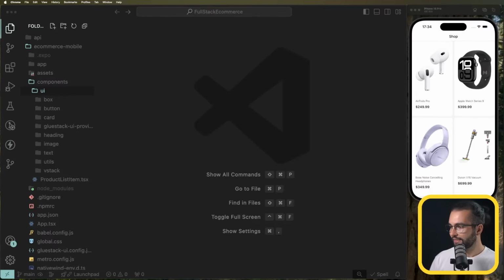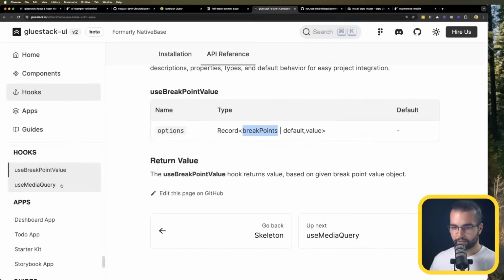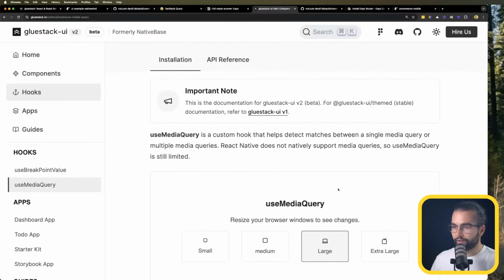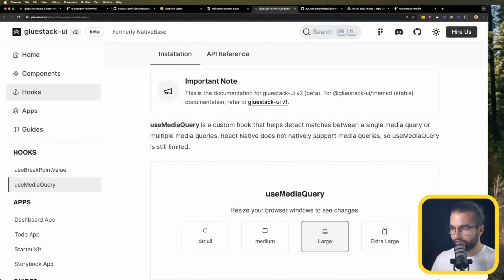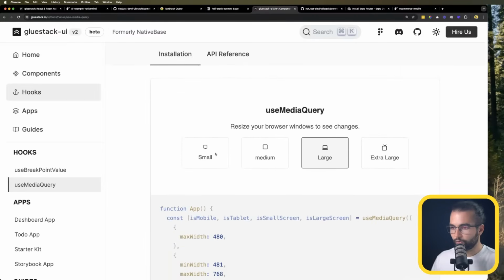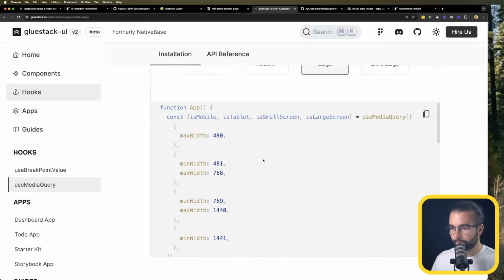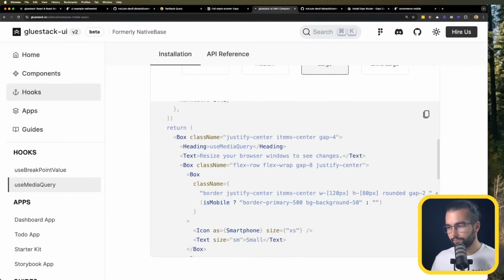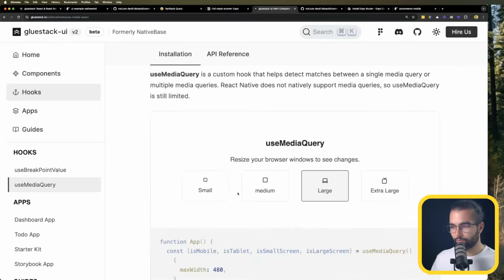Oh, Pro Evels is saying use media query. Use media query, that's another thing. Use media query is a custom hook that helps detect matches between a single media query or multiple media queries. React Native does not natively support media query, so use media query is still limited. So that would be medium, small, large, and extra large. Is mobile. Yeah. In Tailwind itself, these things are much better, but that's the limitation of the native side of media queries on mobile.